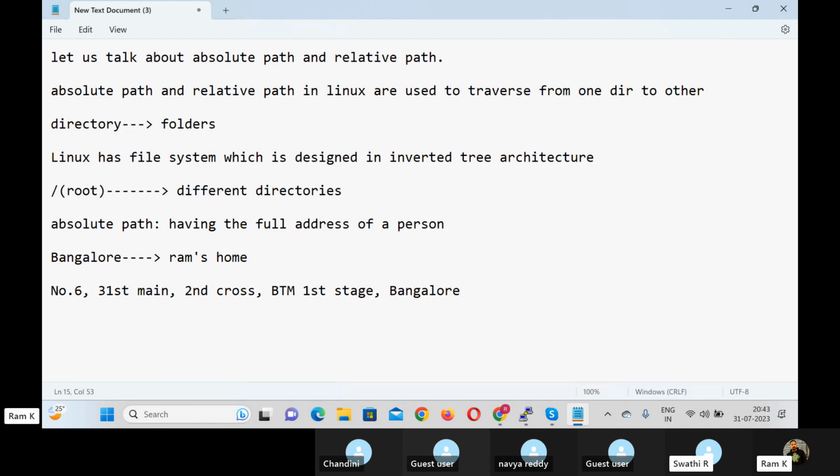So what will you do first? First you will reach Bangalore. Once you reach Bangalore, you know that you have to go to BTM first stage. So you will go to BTM first stage. From there, you will go to the road called second cross. From that second cross, you will enter into 31st Main. Once you enter 31st Main, you will find number 6. Then you will go there and call Ram, and Ram will come out. This is what happens when you have the full address.